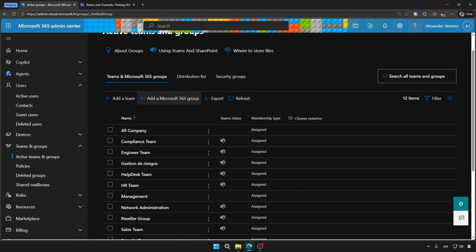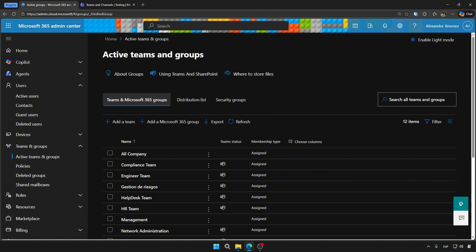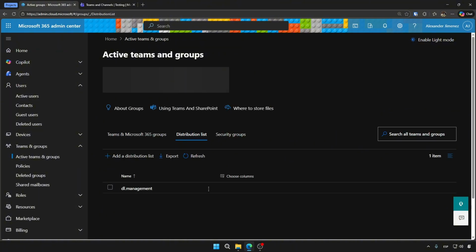This one is built on top of this one, just that it has the Teams feature enabled. So you can export the group here. Now let's go to the distribution list.